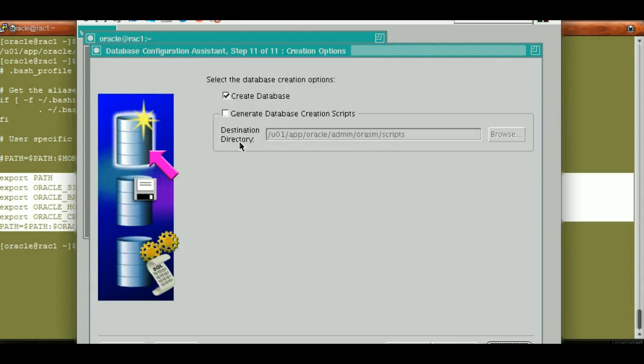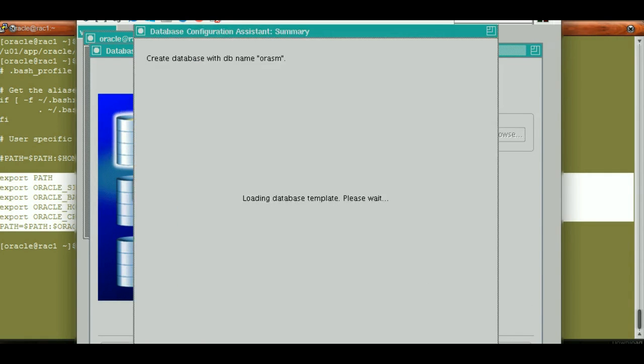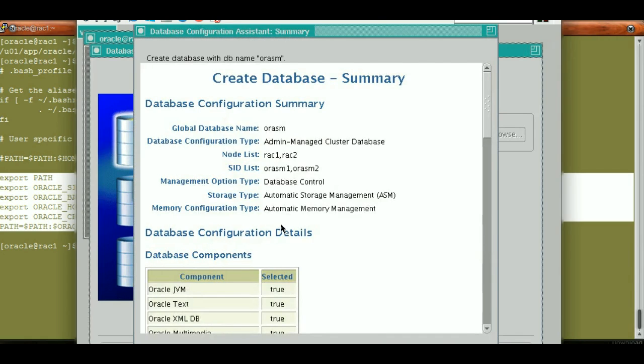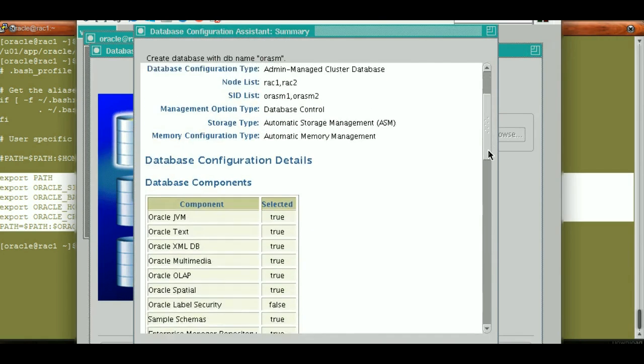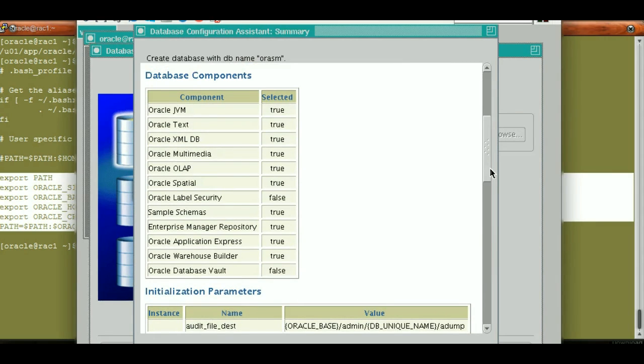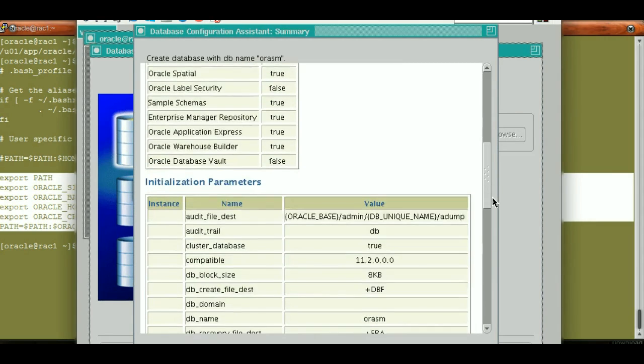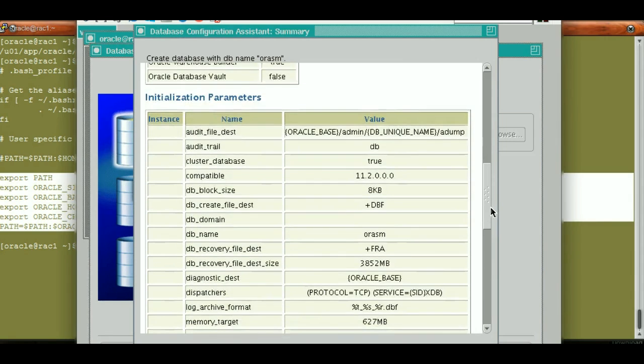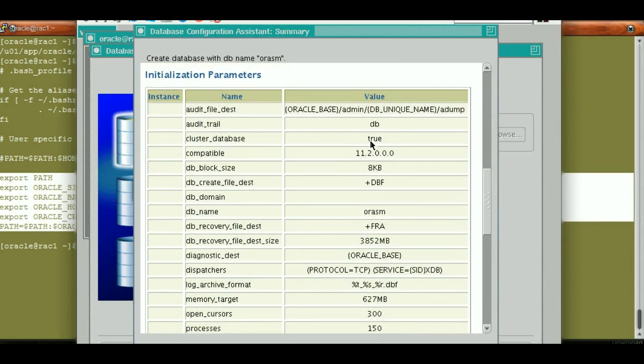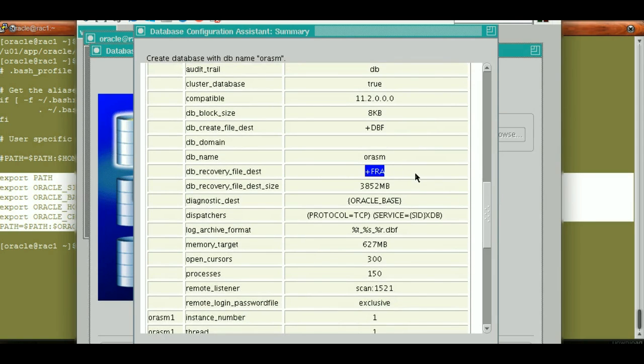Okay, now I'm not generating a script, I'm only creating a database. Click Finish to load the file and create the database. Now it is the HTML summary. See all the locations, all the parameters, database components, and see audit trail is DB, cluster database is true, compatibility, data block size, db_create_file_dest is OMF, recovery area.